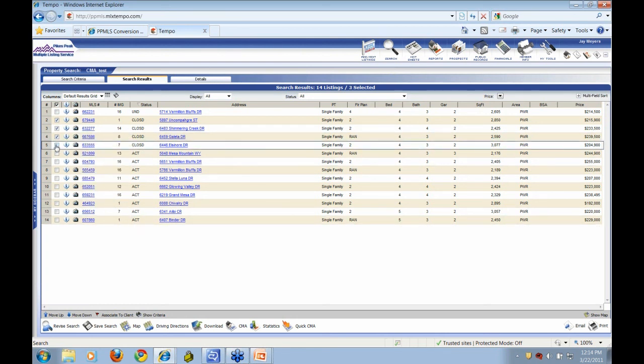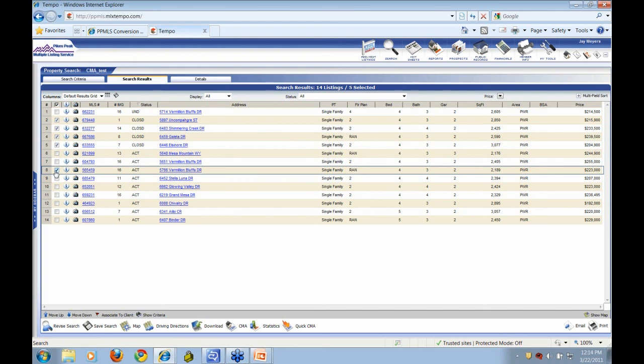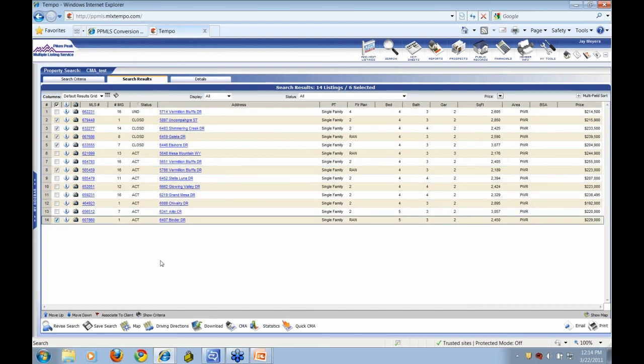I'm going to go ahead and select a couple of these today. Because of time constraints, we're going to assume that we just went through and took a more detailed look at these and picked out the ones that we were going to use for our CMA.